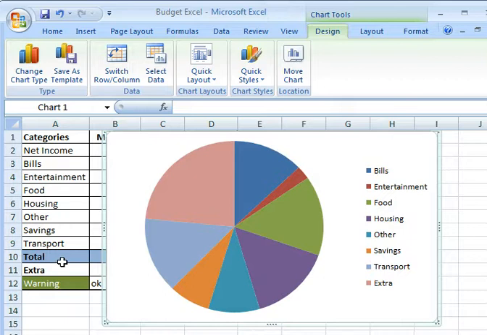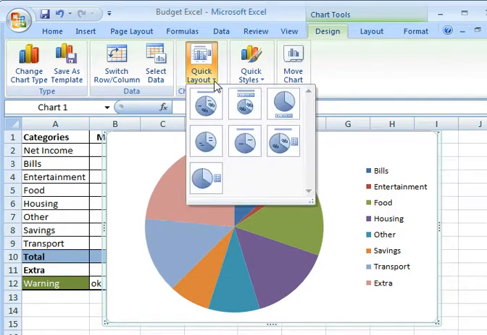This version of Microsoft Excel is new to me as well as to you, so we'll learn it together. I'm trying to find how I can make a title and how I can add in the percentages. So let's look at quick layout and see if that works. Okay, so if I look at this, these are different ways that I can create my pie chart. It looks to me like this one would have a title and show the percentages as well as a key. Let's give it a shot and see if that's the right one.